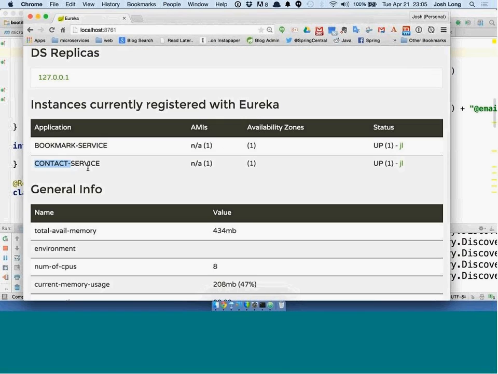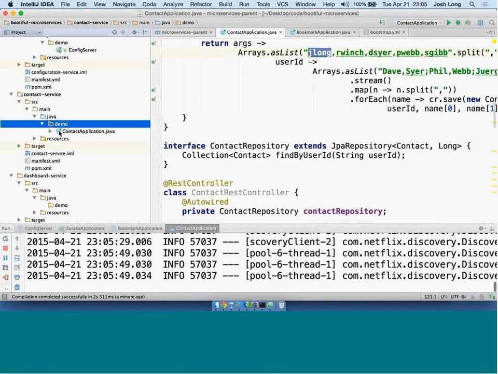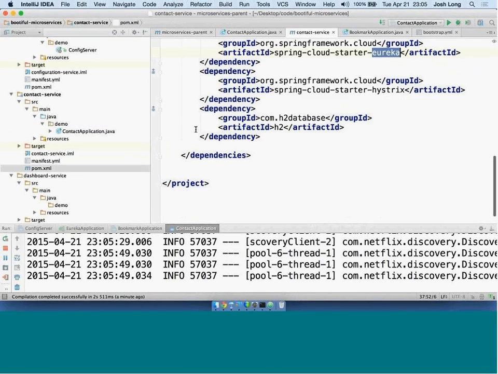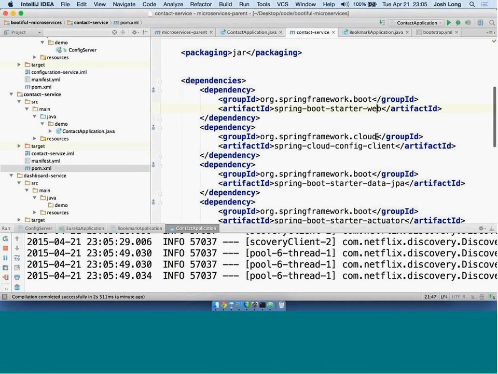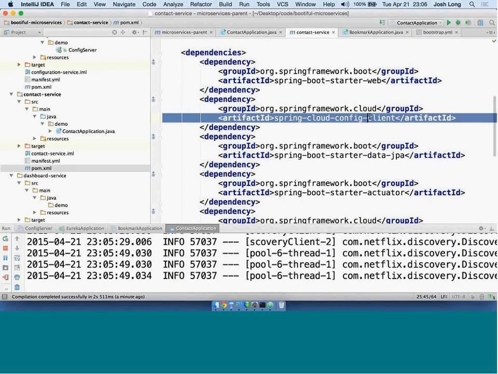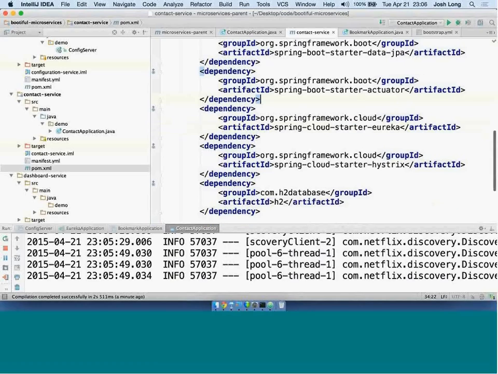So now both the bookmark service and the contact service have automatically registered themselves. The way that they're able to do that is each one of these modules, again, very, very simple Spring Boot style services. Here's my web support, my configuration client support. We don't need to visit that, but Spring Boot support for JPA, the actuator bits for the management and metrics endpoints, and Eureka in particular. This is the Eureka module, the client-side support, right? Before it was Eureka server, here's Eureka.